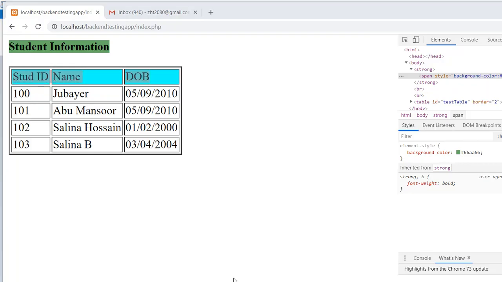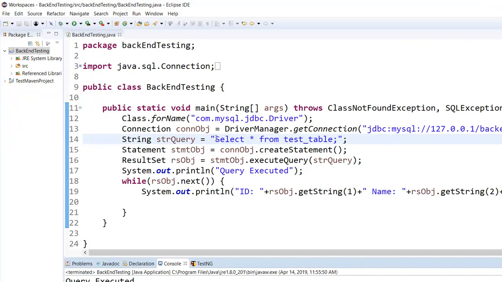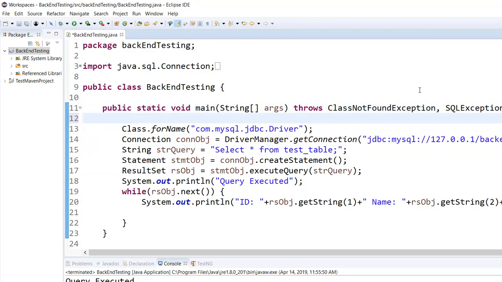Now here we have code. This code is for what? This code is for reading the data from the database. Now I'm going to write code to open the application front end. So this one is handling the back end. Now I am going to write code here.